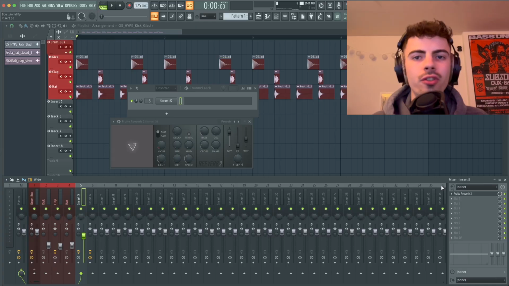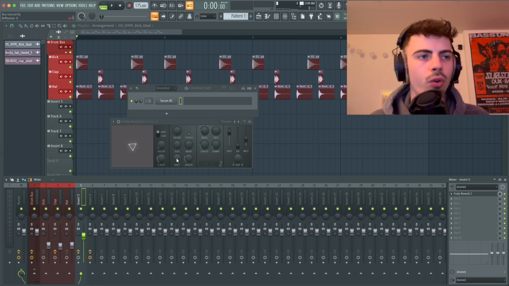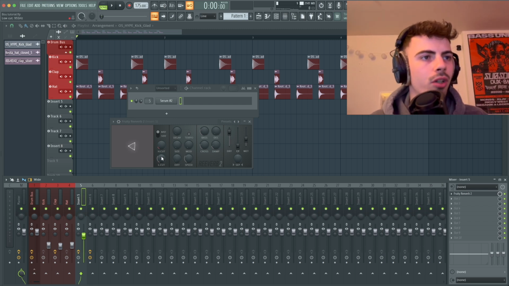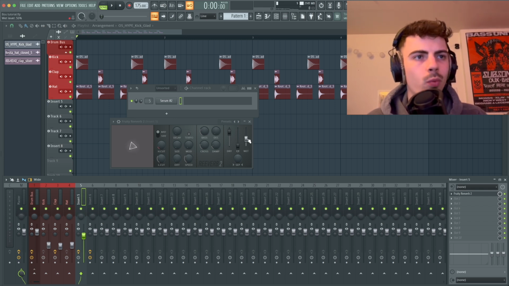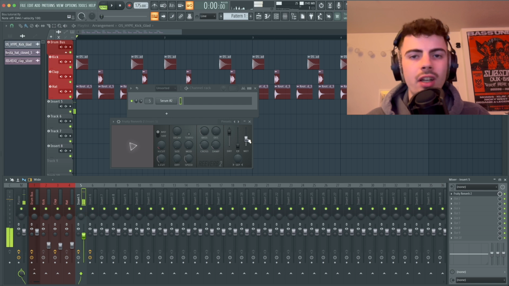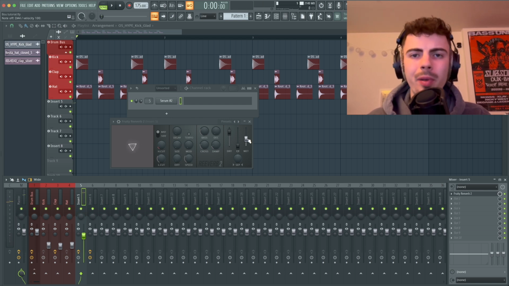So first of all, I've just added some reverb. As you can see, we've got the decay, the size and the diffusion all the way down. We've turned up the low cut and turned down the high cut a bit. And then we've just blended in a bit of the wet level. And it just makes it sound a bit more roomy, gives it a bit more stereo width.